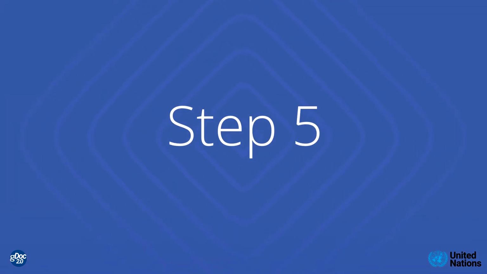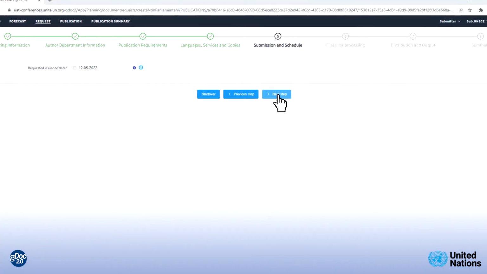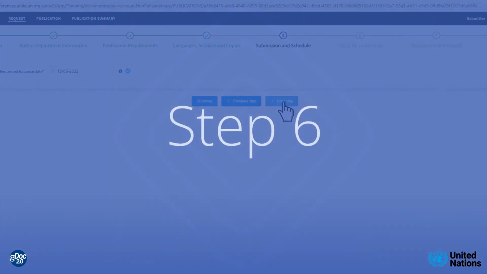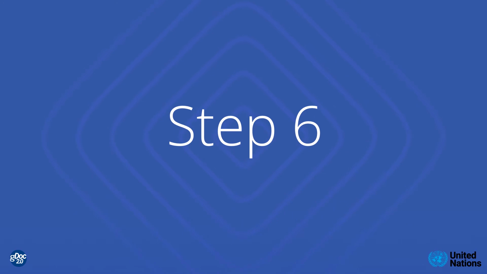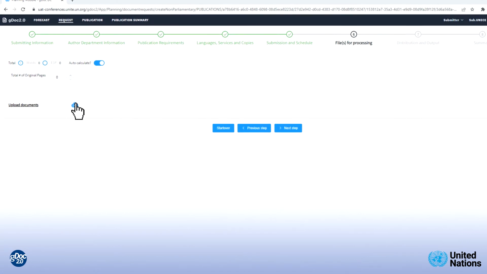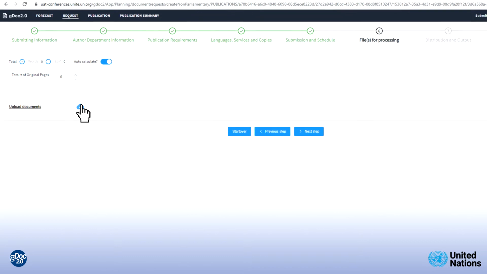Here in Step 5, Submission and Schedule, the issuance date for the publication is pre-filled according to the slot/forecast. Click Next Step. You have reached Step 6, Files for Processing. It is now time to upload the publication and either enter the word count or use the automatic calculation function.